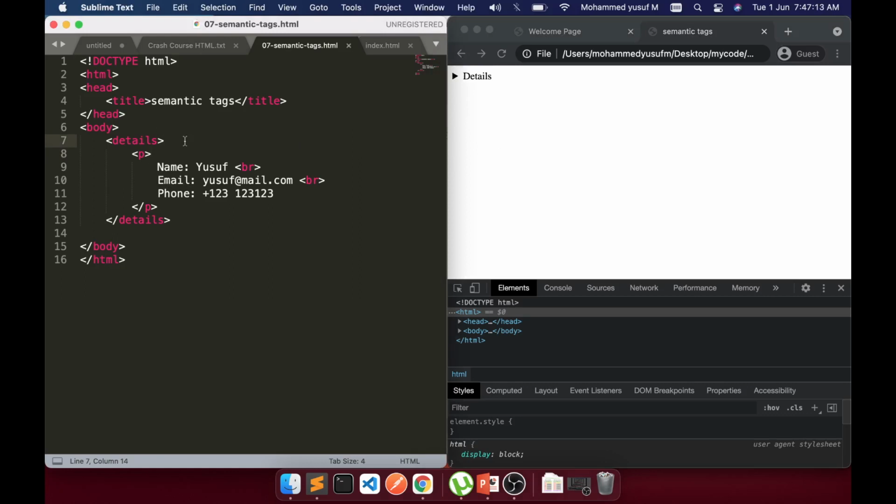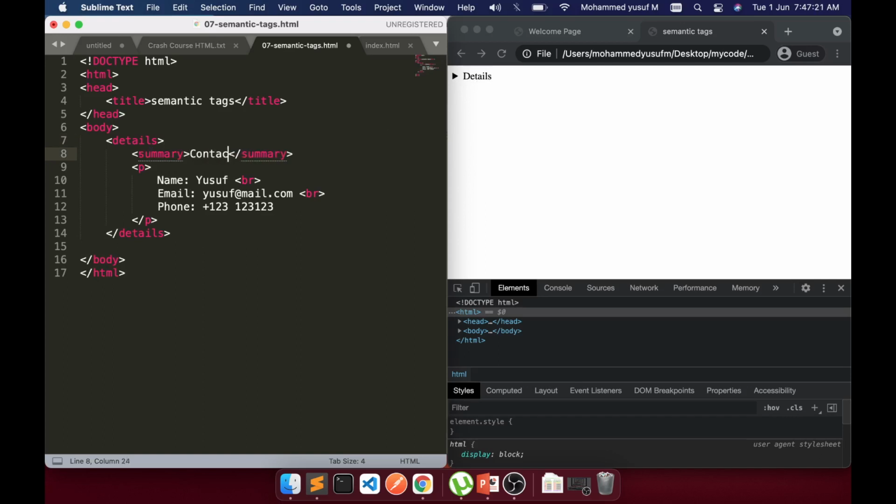And one last thing, if you want to change this text, details, we can have a summary tag, and I can put something like contact detail, whatever you want, and save it.